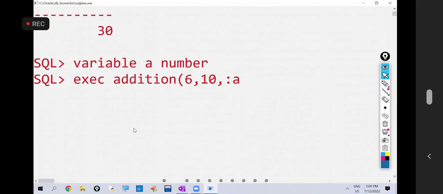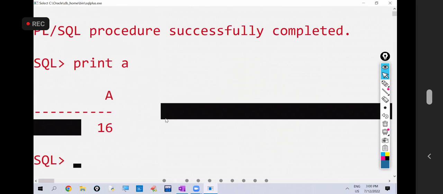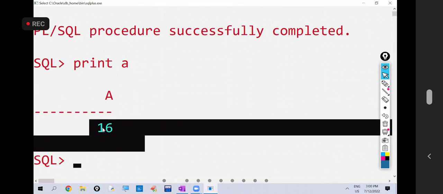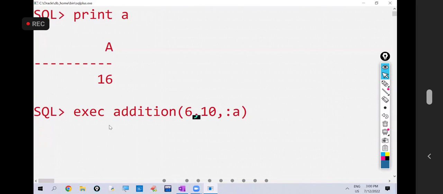So the procedure is executed successfully. That addition procedure is giving value to a. We want to print the a value, so write print a. What is the a value? 16. So this is the way of using a bind variable. In the entire SQL prompt you can use this variable now.